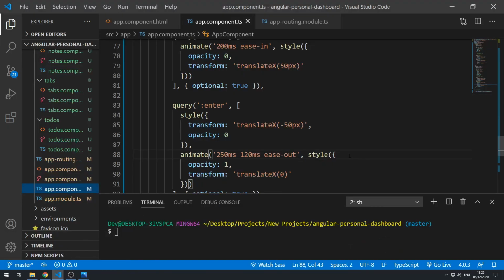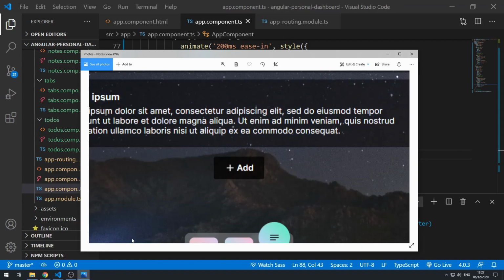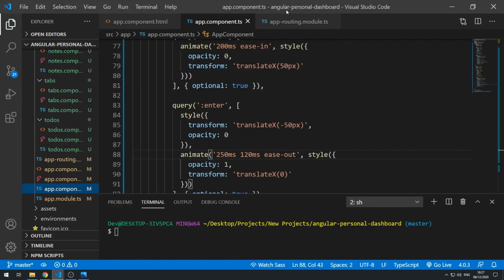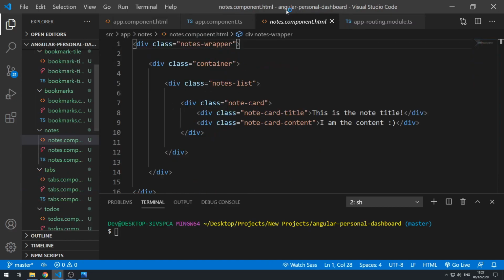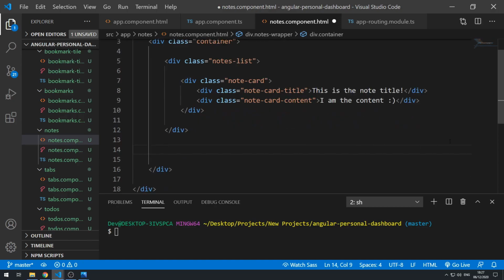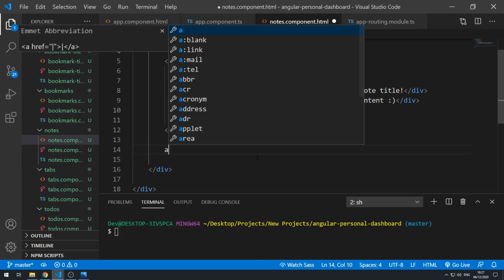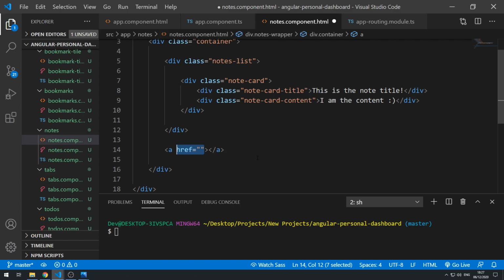Okay, and the first thing we have to do is work on creating the add button, right? The add button that we saw here. So let's go to the notes.component.html over here, and just below the notes list, we should work on creating that add button. Okay, so this add button is actually an anchor tag, and that's because it will link out to a new page, right? So let's create an anchor tag. Let's get rid of the href, and let's give this the class of btn, and let's type in add.